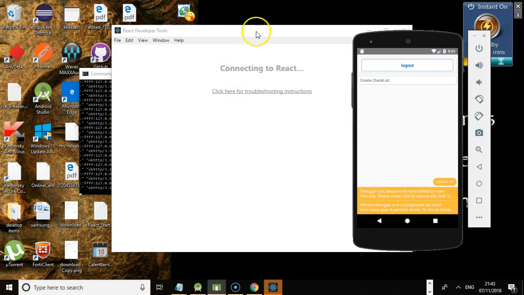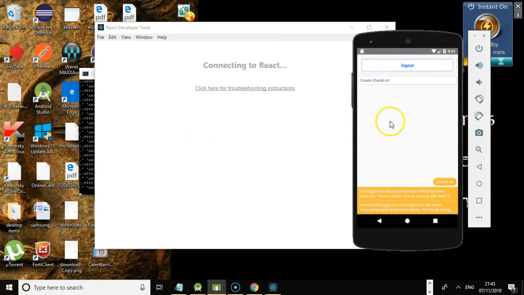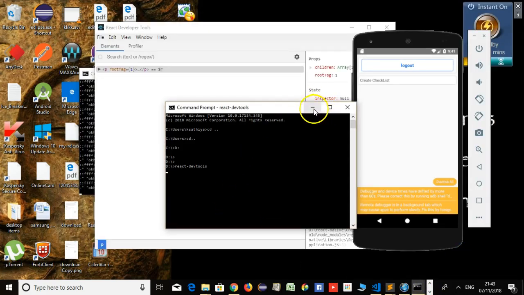So now it has opened the React DevTools for us. It is for the React Native application. You need not do anything. It will automatically connect to the already open React Native application, but it takes some time to connect. Just open the React DevTools and it should connect to the open React Native application automatically. Just open this, and now it is done.